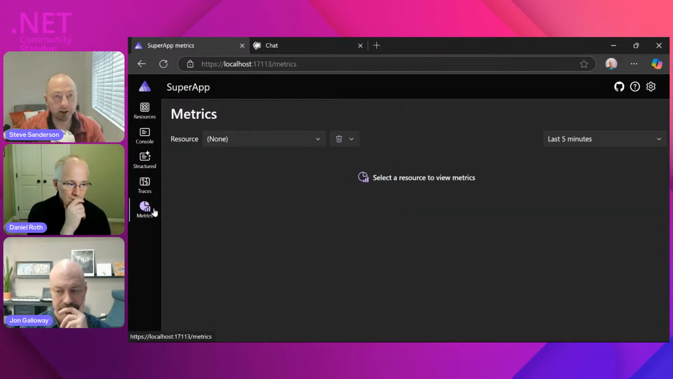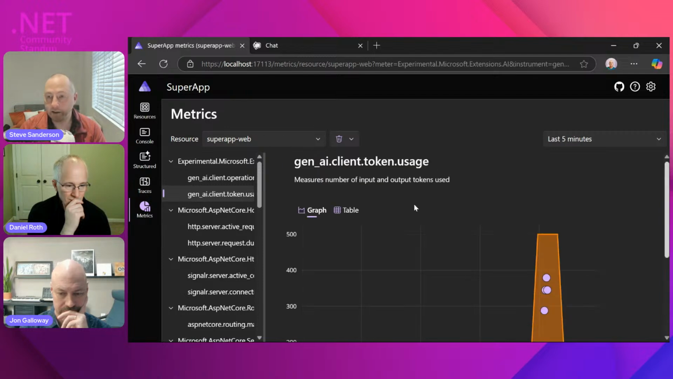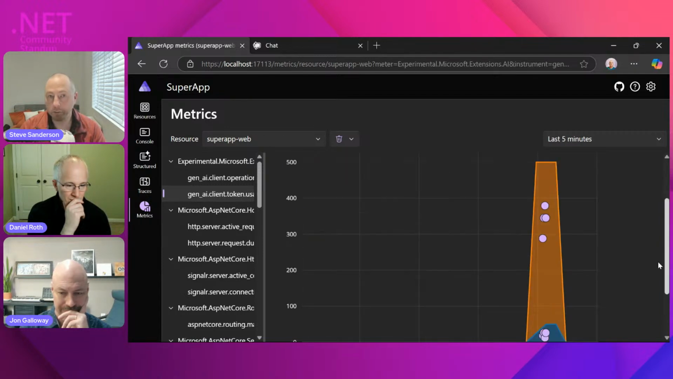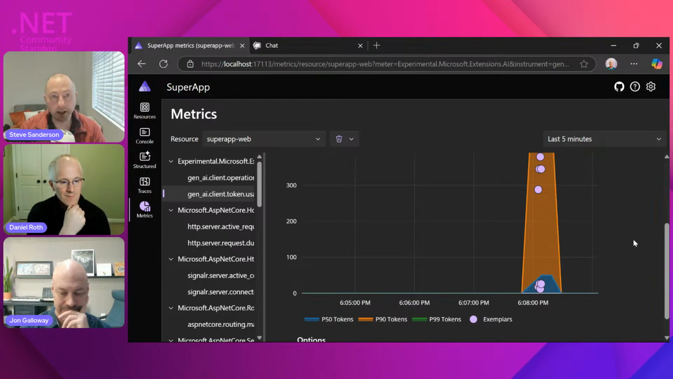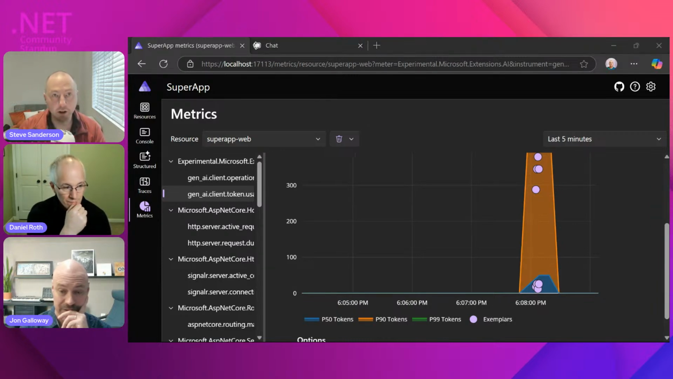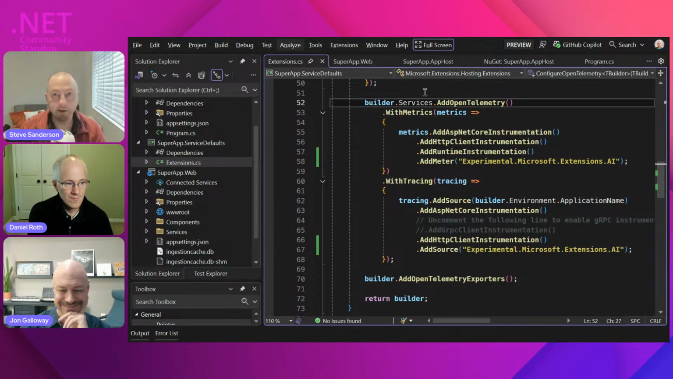And if we go into the metrics view like this, we've now got various generative AI statistics, like the number of tokens that were used at different points in time. So all of that useful observability. Right, so that's all I wanted to show really about telemetry. I just think it's a key part of building a sensible system.